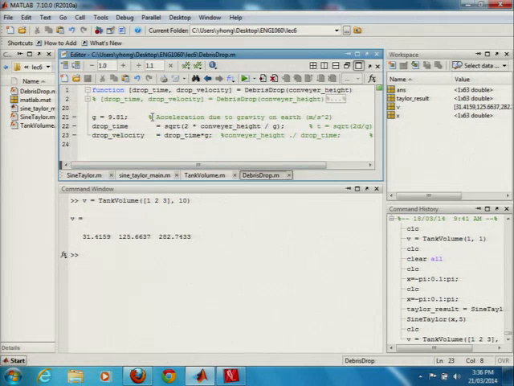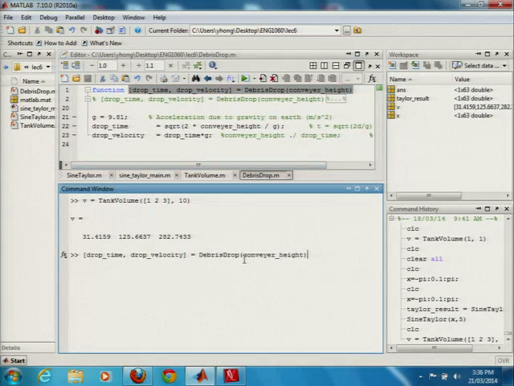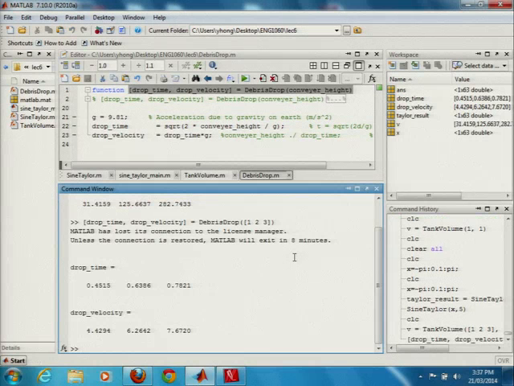Now we wrote this function, and we're going to call it. Again, you can copy this line. What you need to do is just give the height. You can directly put in the value you want to input. I'm going to use a vector: 1 meter, 2 meters, 3 meters. This is the input argument. We call this function, and the return values go to drop time and drop velocity. Okay? So you can just run it.